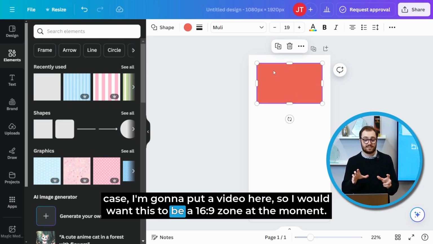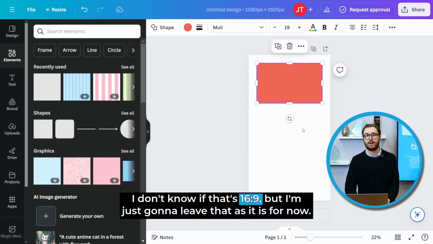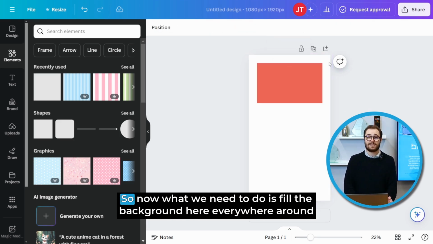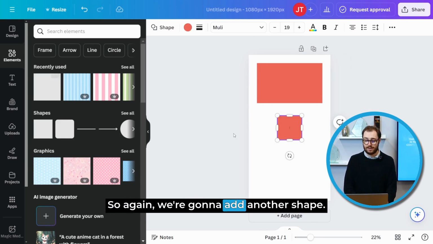So I would want this to be a 16 by 9 zone. At the moment, I'm roughly just putting the measurements in here. I don't know if that's 16 by 9, but I'm just going to leave that as it is for now. So now what we need to do is fill the background here everywhere around that red square that we've got there. So again, we're going to add another shape.